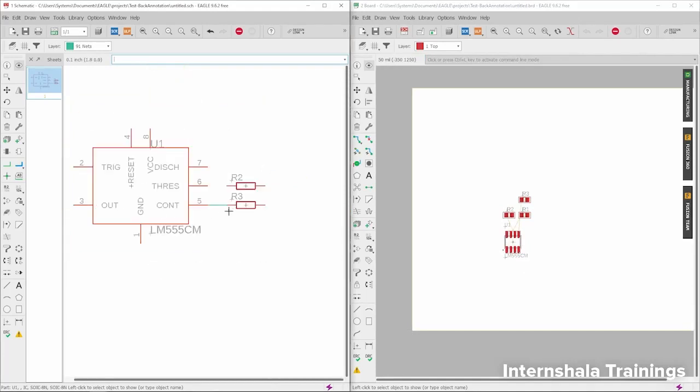So it means that whatever changes you make in this schematic editor after that error, all those changes will not be reflected in the layout editor. The reason is there is no connection between the schematic editor and layout editor. So whatever changes you make in the schematic editor, those changes will not be reflected in the layout editor. Okay, so I will show you once again.